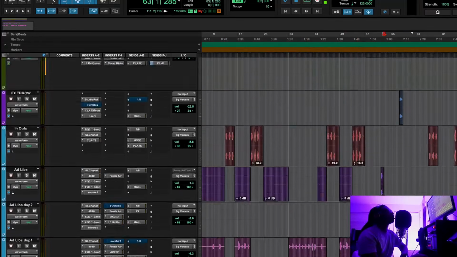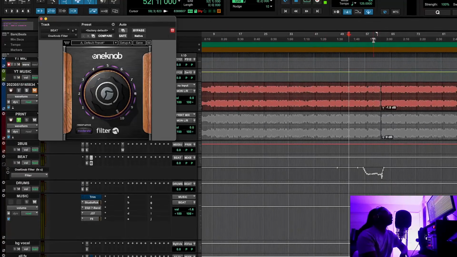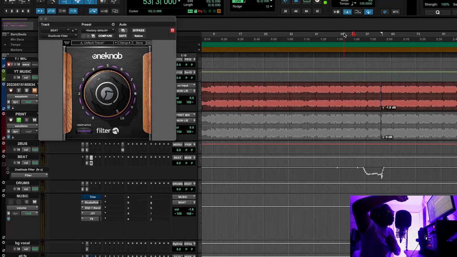This automation was right here at this point in time. I put a one knob filter on the whole beat, and I kind of did that to the beat's expense, but it's like when you're hopping on a roller coaster and then you come to that really small hole, and we're at the top, and it kind of rolls you down. So let's look at that.